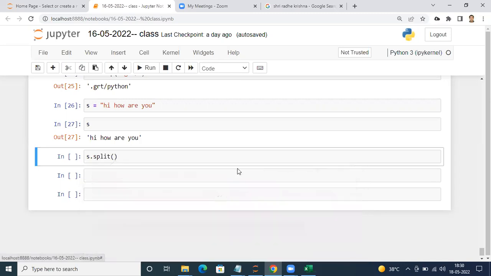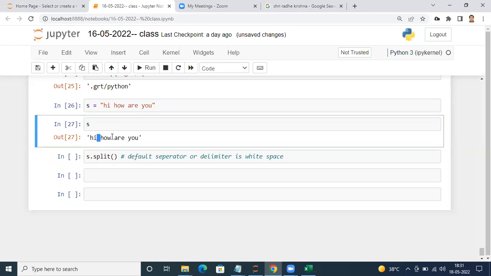So first thing is that. What is the delimiter by default? By default, the separator or delimiter is white space. So where is the white space? This is the white space, this is the white space, this is the white space. It will split this entire string into individual words wherever it finds a space. It breaks into two parts: one will be hi, one will be how are you.